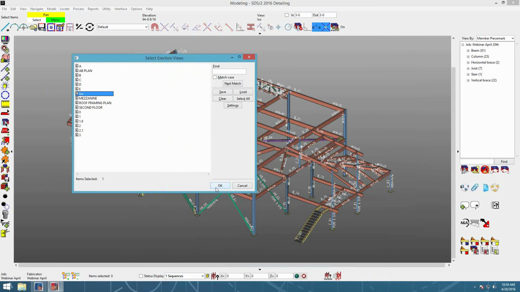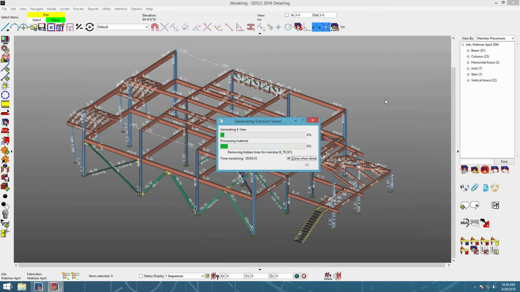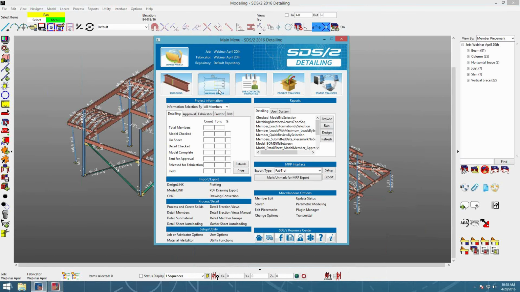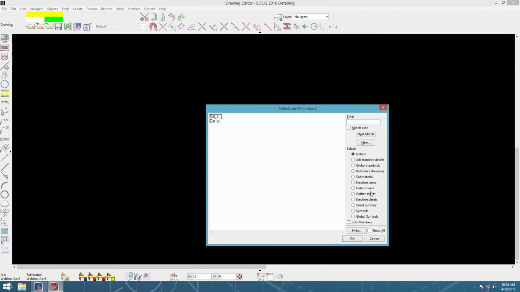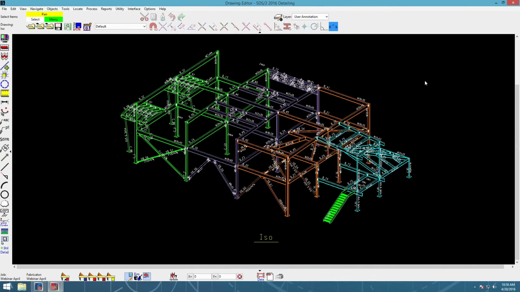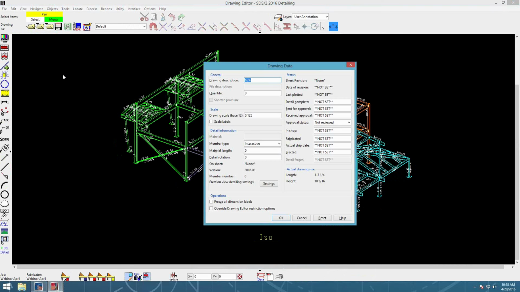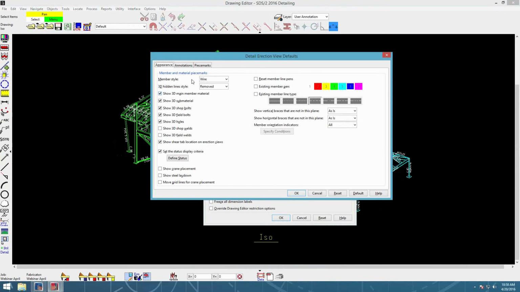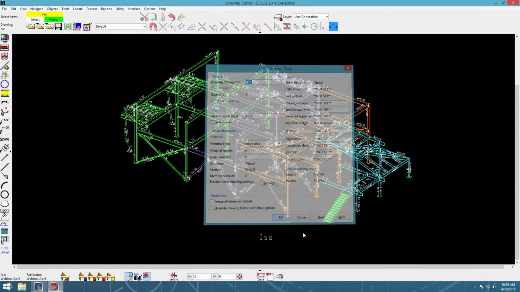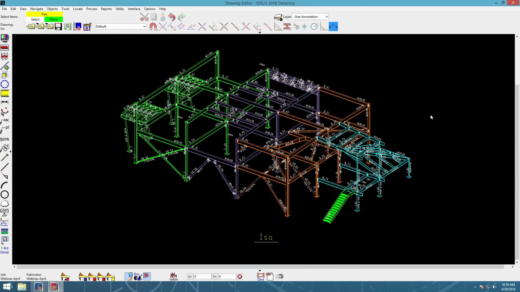So if I were to say OK to that and detail it, it's going to take a few seconds here because it's in wire. If I open up my drawing editor again here and look at my erection views, you can see that it detailed it with my status displays turned on. I can go to my drawing data as well and go to settings, and let's say from this point on I never want to annotate this again so it doesn't add any more labels or anything like that to it. I can turn that off and save it so that if this ever gets redetailed, it doesn't re-annotate anything.